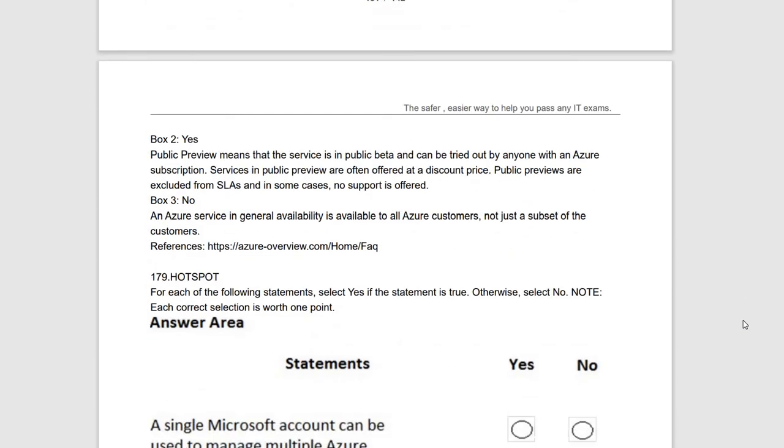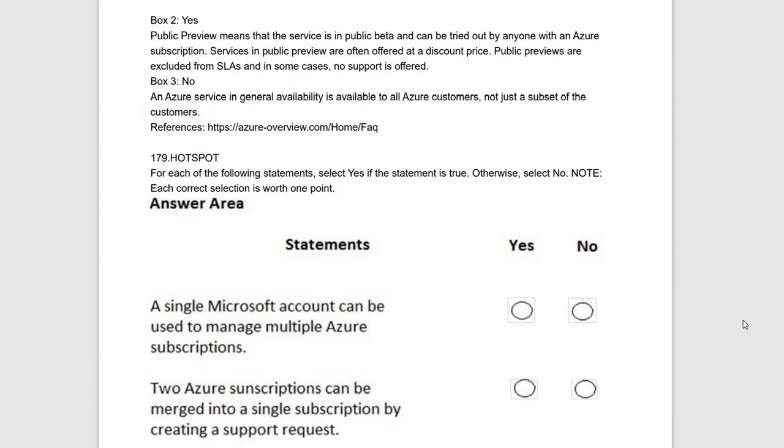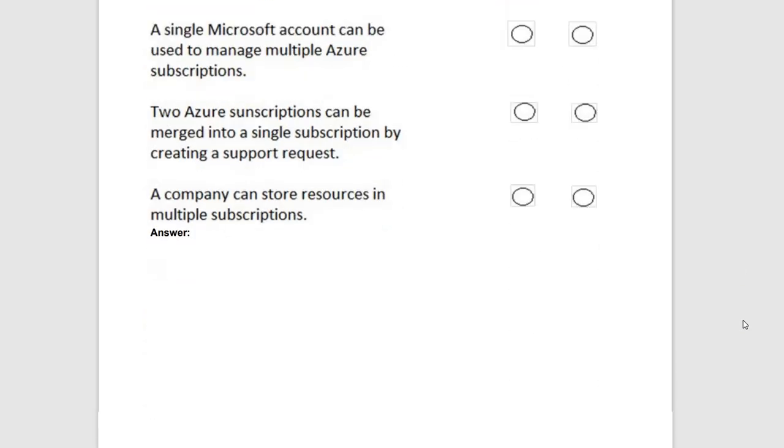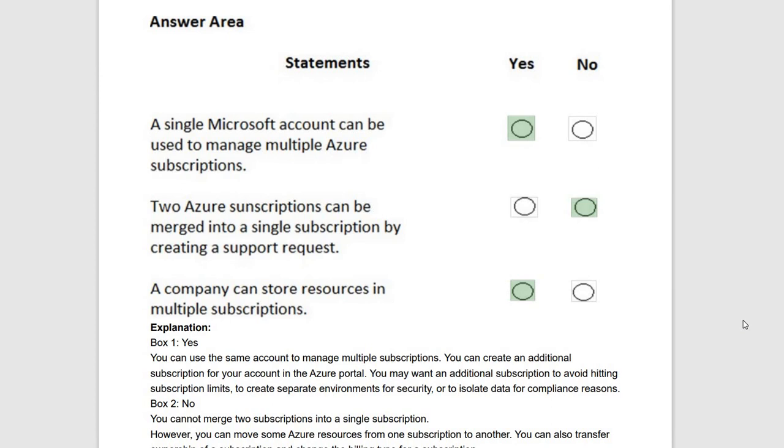So you should know about this preview, what type of services, which people can use and access, and for what purpose they are actually visible in the portal. You should understand those things.